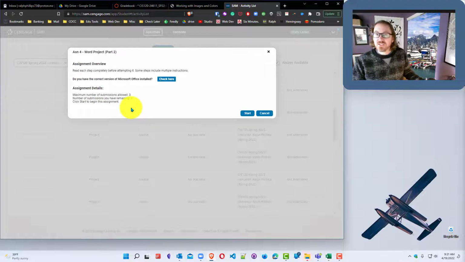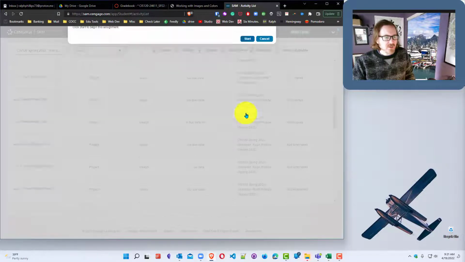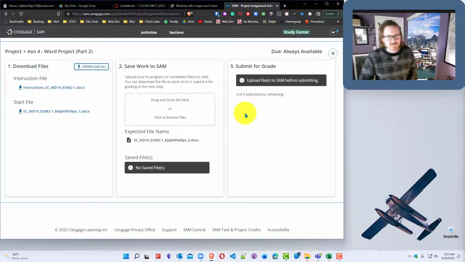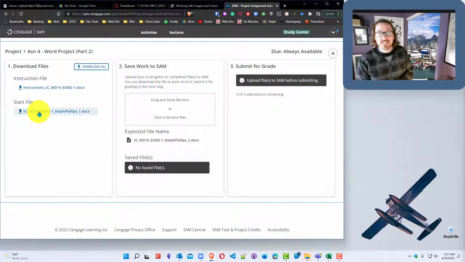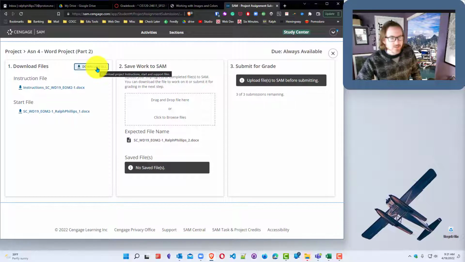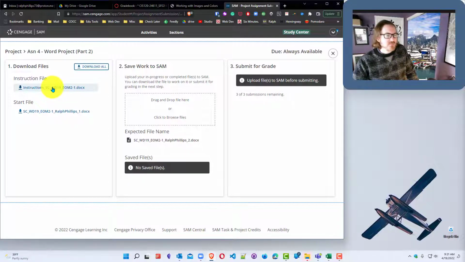Okay, you're allowed to do this 3 times. You can look at the reports after you do it to see what went wrong, if anything went wrong. I'm going to go ahead and start it up. Like most projects, it's going to give us a download for some instructions and a starting file. Sometimes you also get another file like an image or some other kind of supporting stuff, but apparently not with this one. There's a download all option, which I've never really used, but I'm going to download them individually.